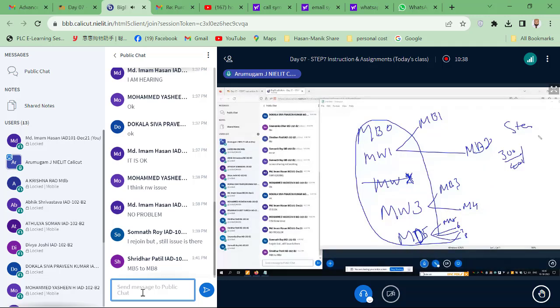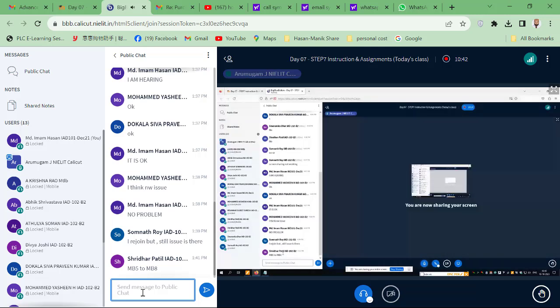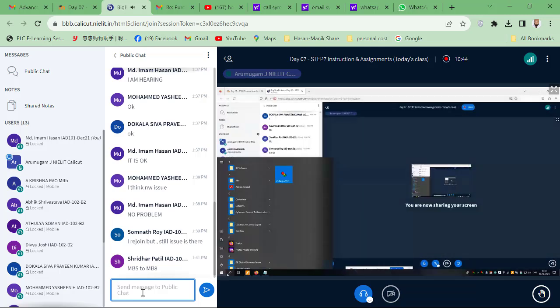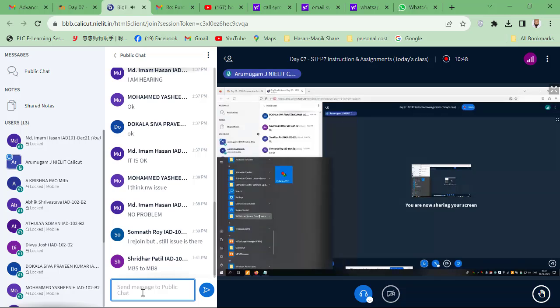Now in this case, we are using the Step 7 software, Siemens. I'll show the hardware with the TIA software, Siemens automation, SIMATIC Manager.